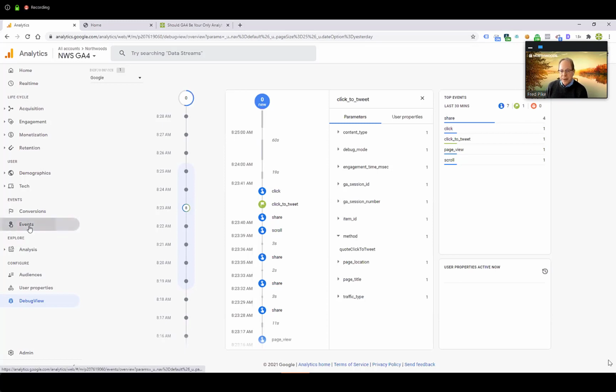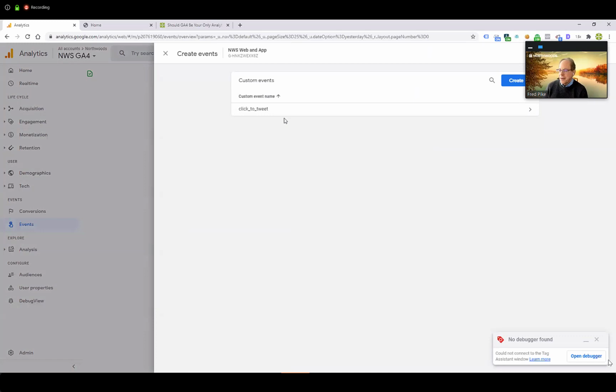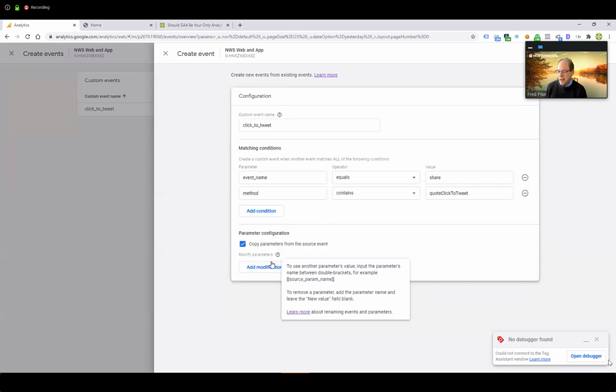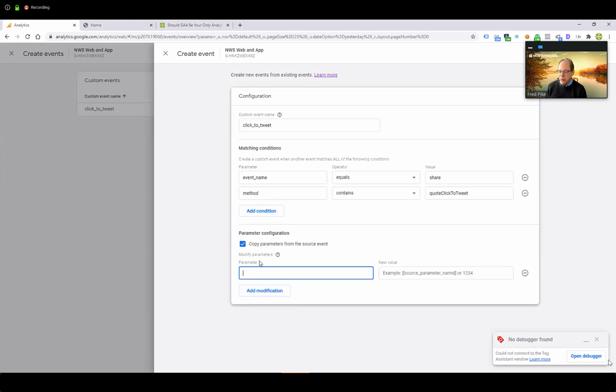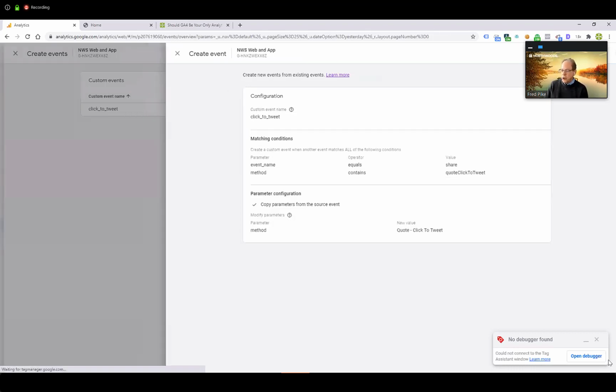So I'm going to go back into my events. I'm trying to give you a sense of the power of GA4 too and working with the interface. I hope that's okay. So I'm going to go back to that event. I click to tweet, and I'm going to modify this quote click to tweet. Add a modification. So the parameter I'm going to change is going to be method. And there's only one method in this example, right? It's going to be the quote click to tweet. So let's make that quote click tweet or something that's a little bit more understandable. I'm not sure if that's more understandable, but at least it's several words. So we're going to save that.